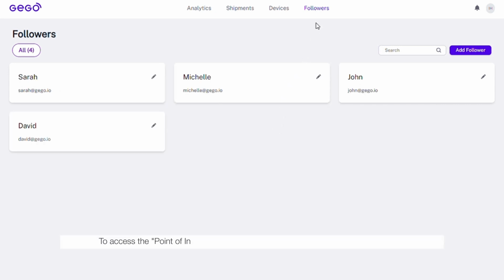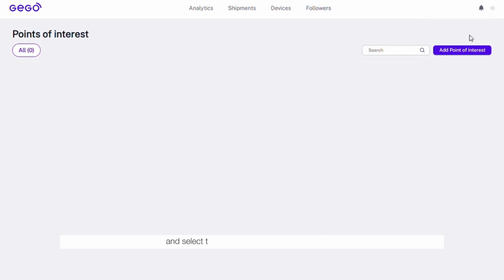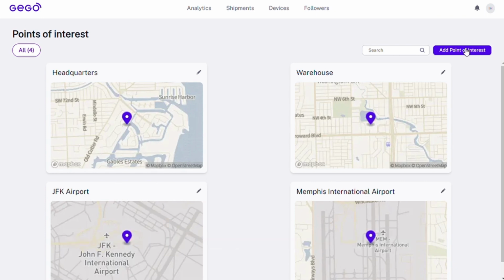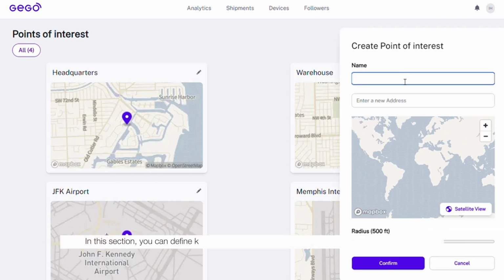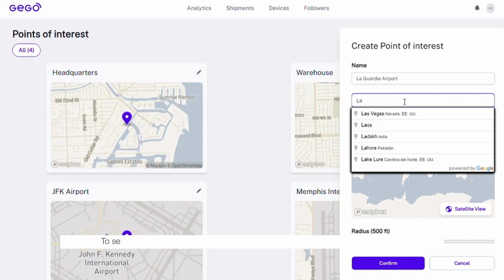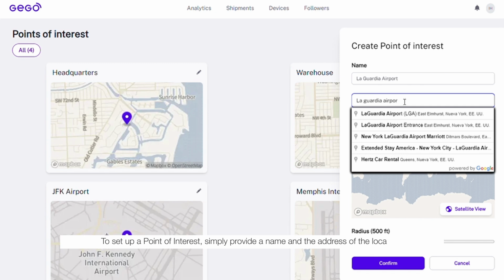To access the Point of Interest section, click on the user icon in the top right corner and select this option from the drop-down menu. In this section, you can define key locations such as warehouses, carrier distribution centers, or any other designated areas that you need to monitor. To set up a point of interest, simply provide a name and the address of the location.